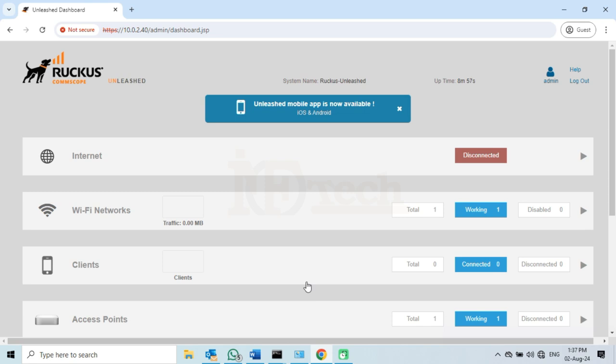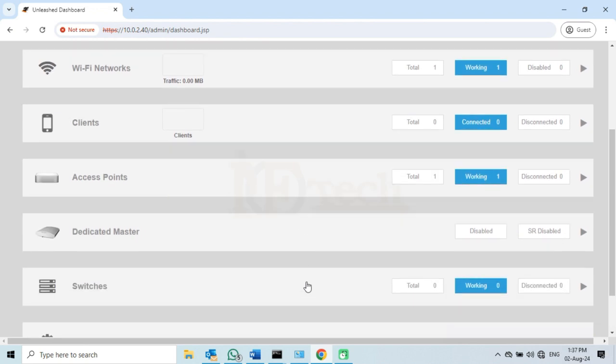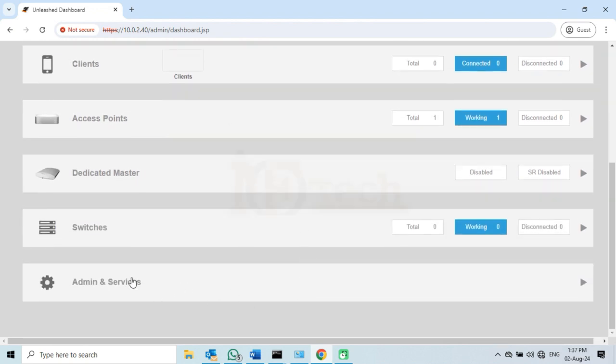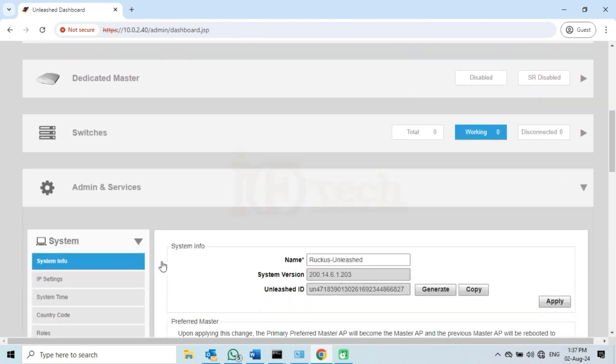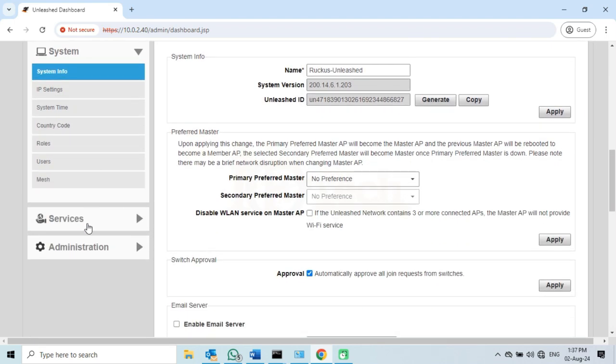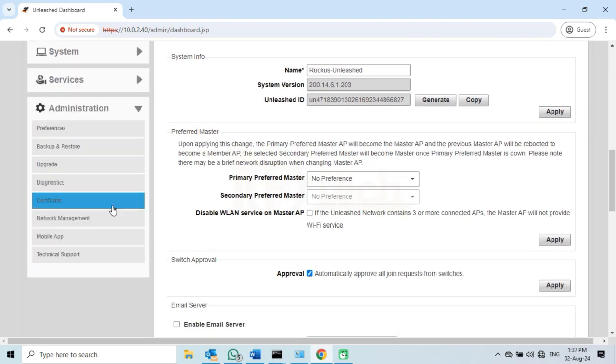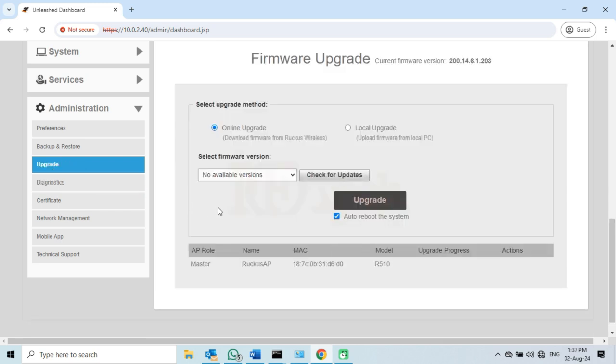On the main page of the web management interface, scroll down and go to the Admin and Services tab. Click on this tab to expand it. Then click on the Upgrade option, under the Administration tab. Because we have disconnected this access point from the Unleashed network, it will show only one access point on the web management interface, that is itself.